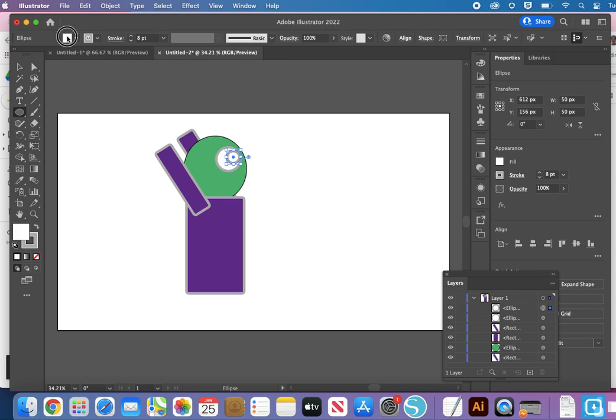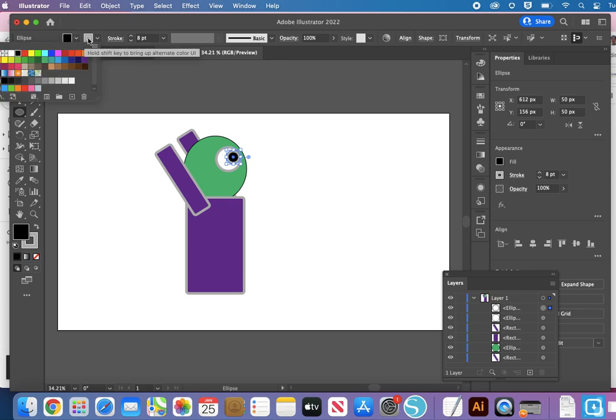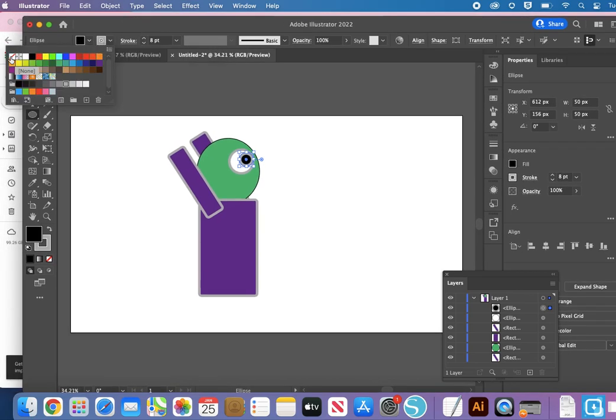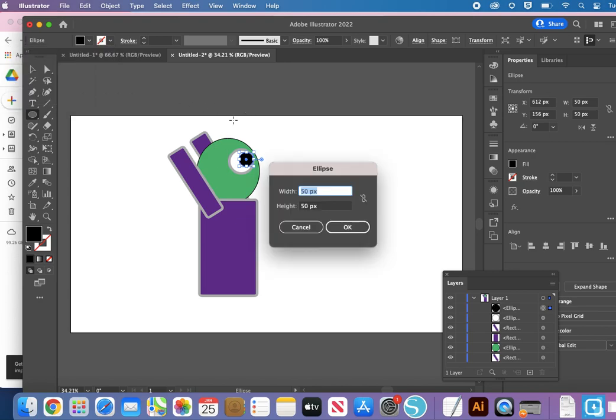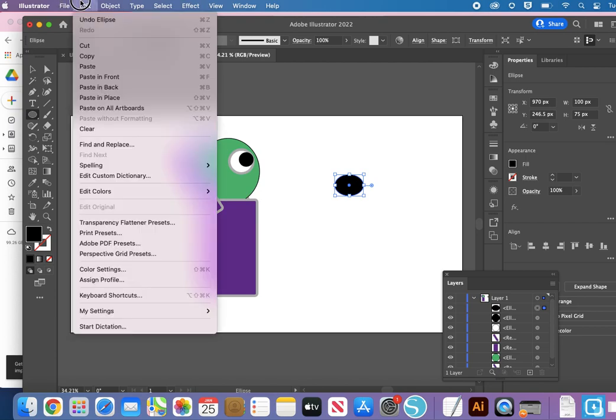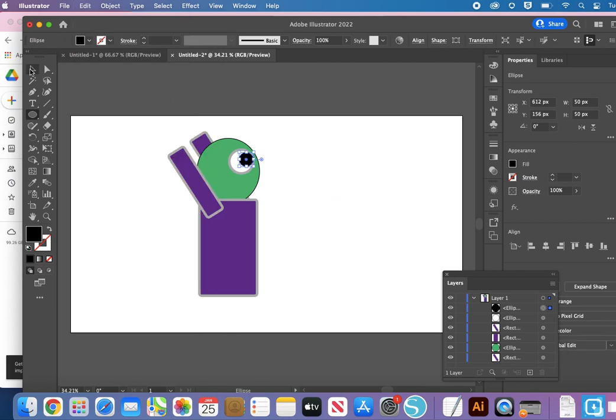I can choose no fill as an option by clicking the color with the red line through it. So if I accidentally make a shape, I can either hit delete or I can use Command Z or go to Edit, Undo to go back a step. Command Z.